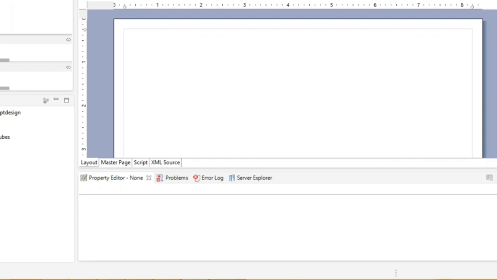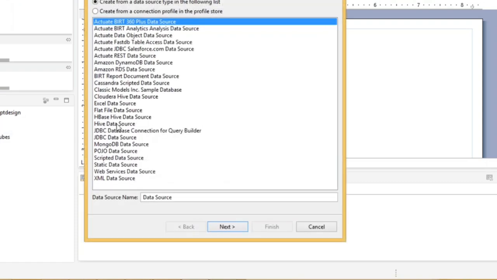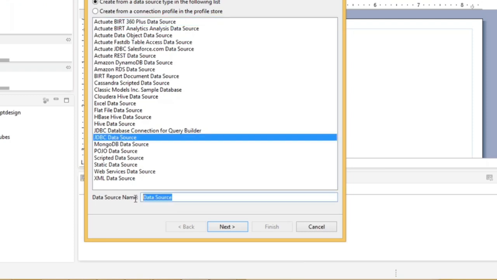So first we need to connect with the specific database. In your case, if you are using Oracle, you have to connect with the Oracle database. I'm showing the demo on MySQL. So first we need to choose the JDBC data source connection. So I'm writing my data source.